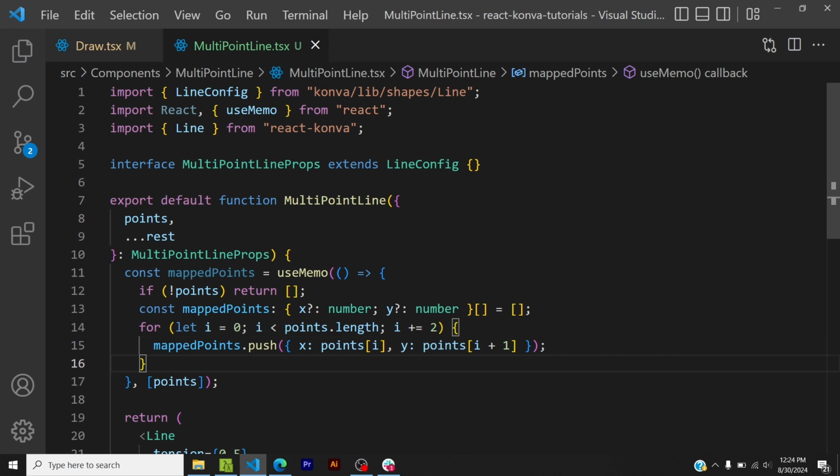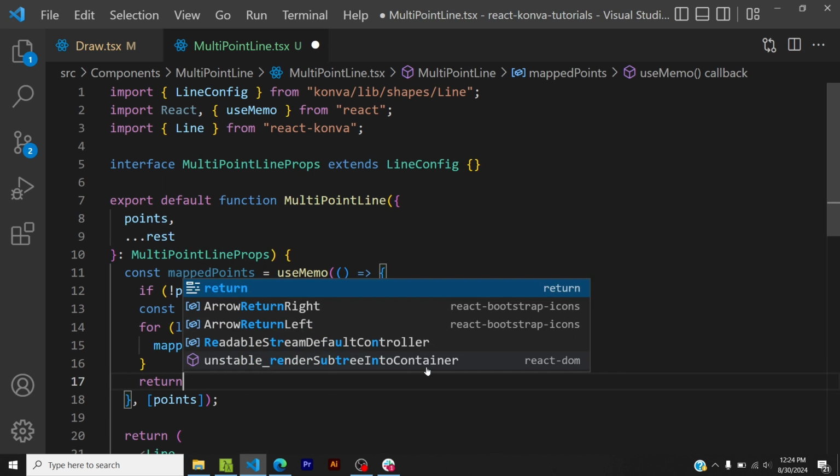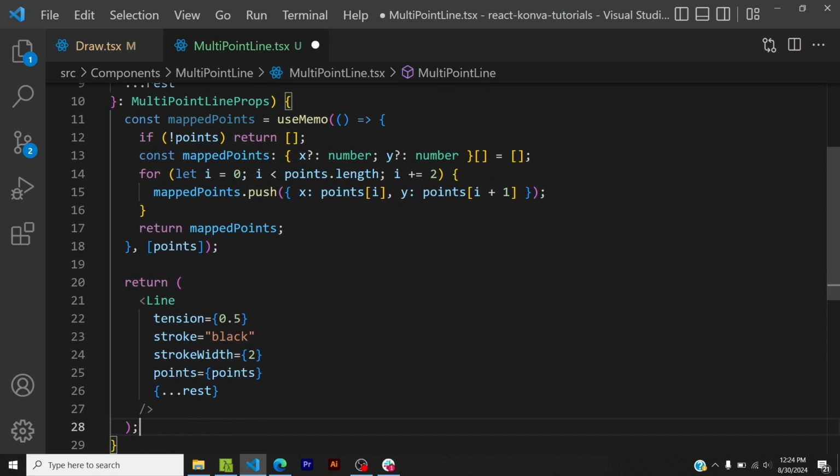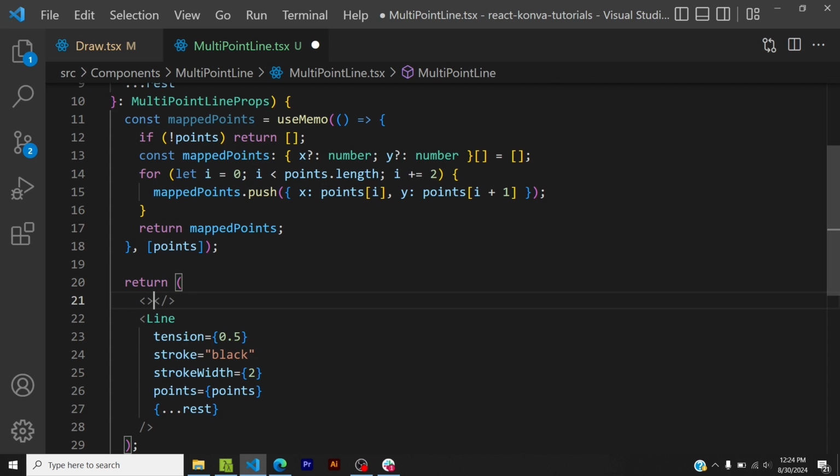So when i would be 0, x would be the 0th index value, y would be the first index value. Then it would be incremented, i would become 2, x would be the value at the index 2, y would be the value at the index 2 plus 1, that is 3. So that is what I'm doing. Simple. It's just a more user-friendly format. I can use it to map the circles easier. So I'll say return mapped points. Great. So I'll get these and I will add a React fragment.